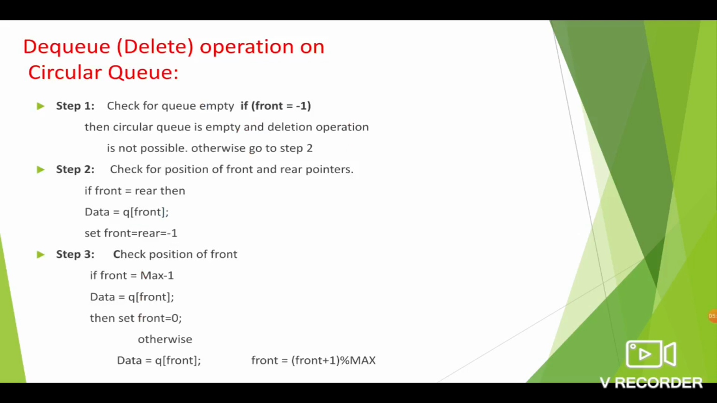The procedure for the deletion operation in a circular queue is, first you have to check for an empty queue. The condition for checking the empty queue is, if front equals -1, it indicates that the circular queue is empty and you cannot perform the deletion operation. If the circular queue is not empty, then you have to check the position of the front and rear pointers. If front and rear both are pointing to the same element, then after performing the deletion operation, you have to set front and rear equal to -1. Okay, you have to make that circular queue empty.